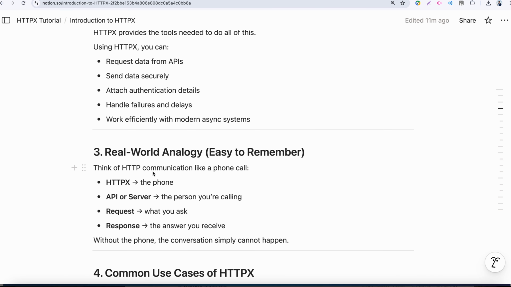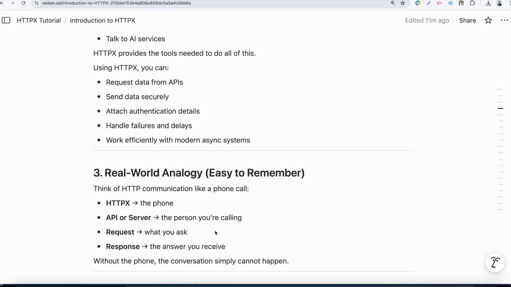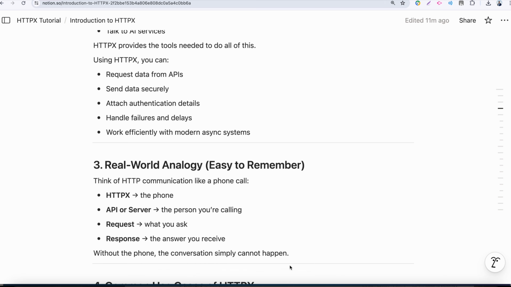So, a real world analogy, easy to remember. Think of HTTP as a communication like a phone call. Here, HTTPX is like the phone. The API or server is the person you are calling. The request is what you ask that person. The response is the answer you receive from the person. Without the phone, the conversation simply cannot happen.